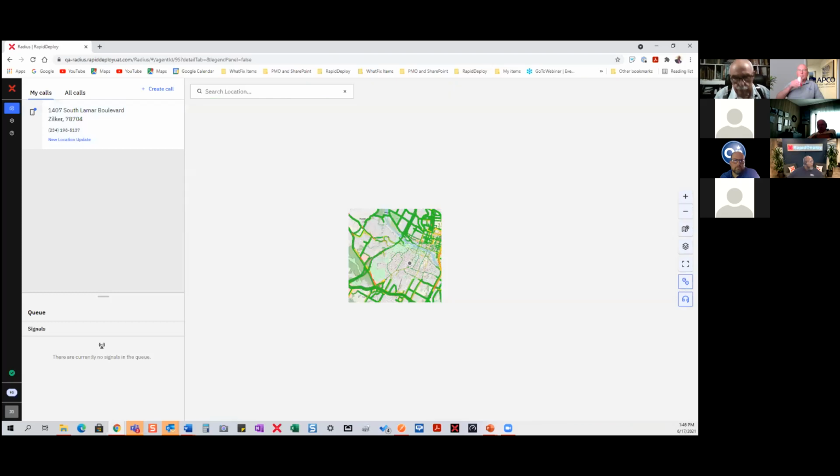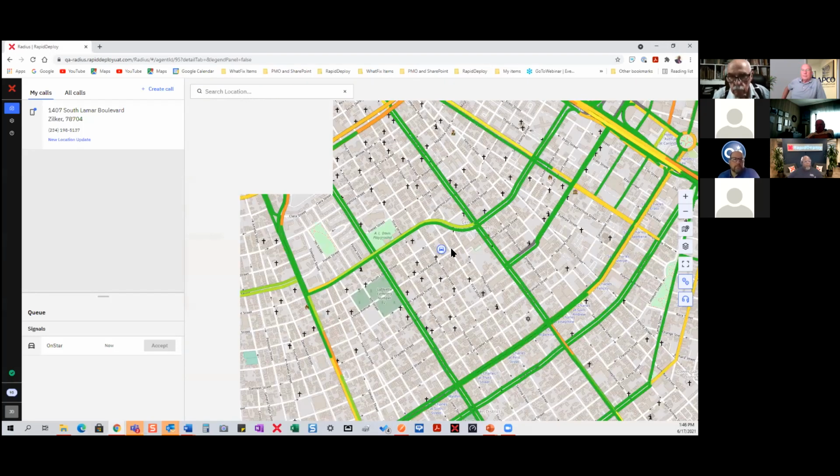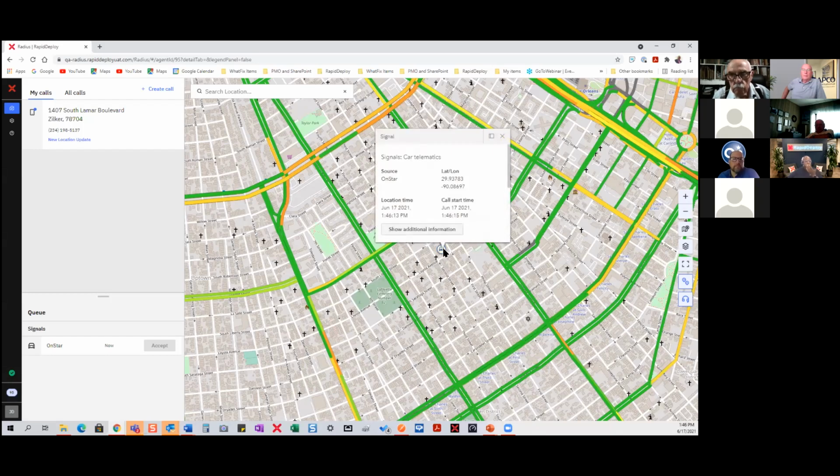Last thing I want to show you real quick before I turn over to Mark is just how we are partnered with OnStar and the information that you're going to see as those calls are coming in. So again, in that queue section down here, this is where you'll see that signal being received. Here's the location of where it is. I can click on the call or the icon here.